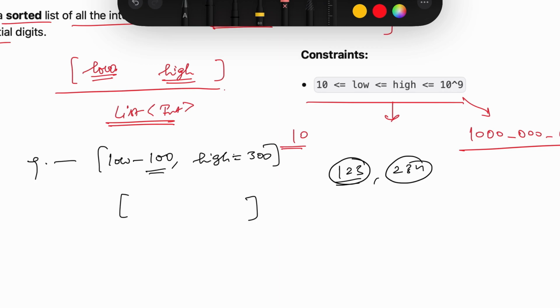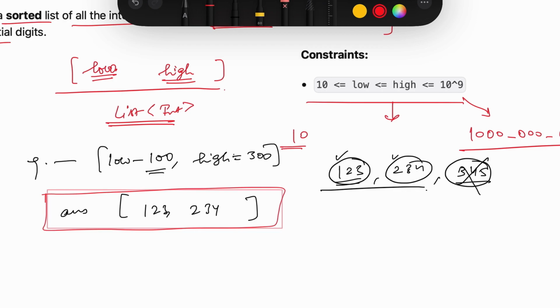It's clear to us that starting with 1 we have only one number and starting with 2 we have only one number. And if we try to move further we can have 3, 4, 5, but 3, 4, 5 is going out of bounds, so we are not going to consider that. These two values we will be having in our answer, 1, 2, 3 and 2, 3, 4. So this is going to be our answer result. This list we have to return for these inputs.